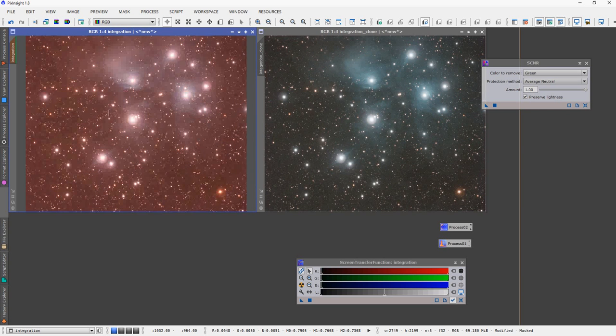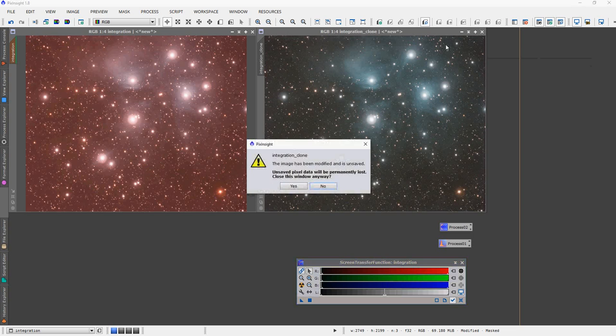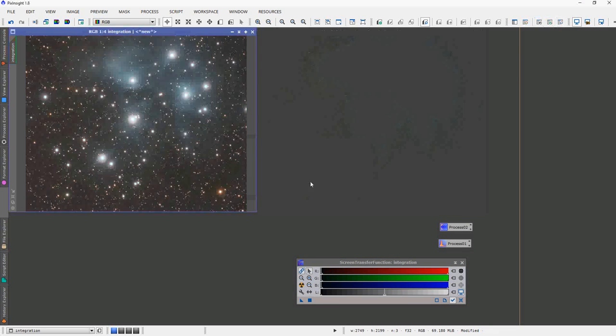So much noise reduced. Now remember, the mask is still on, so press Control K, and you can see the mask is there. So we're done with the mask for now. So I'm going to destroy this clone, and when I destroy it, it removes the mask.